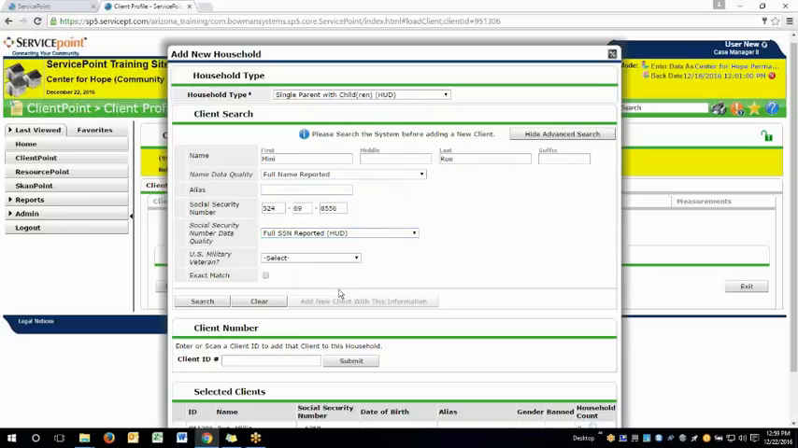and in this case, our child is a minor, so we will leave the U.S. military veteran question as default select. Again, as a reminder, do not ever click the exact match button. Once all of our data is filled in, click Search.